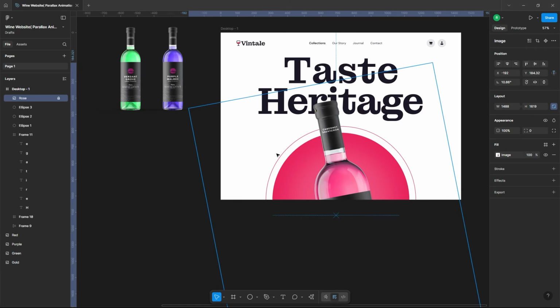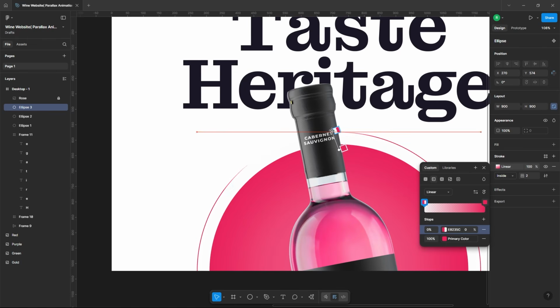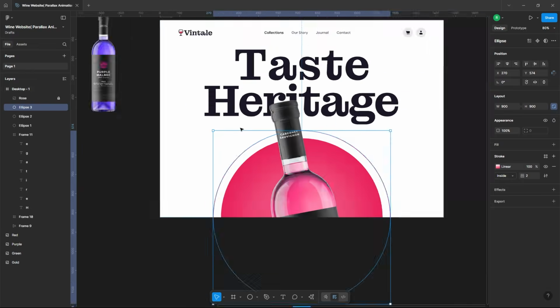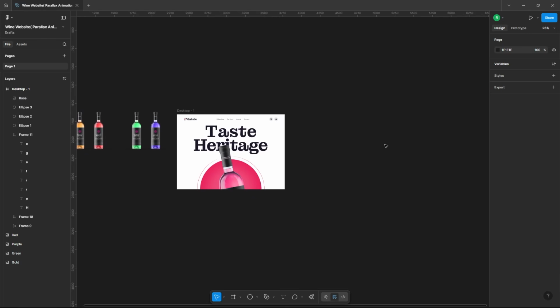Go back to the outer ellipse. Tweak the gradient. Set the first color's opacity to 0%. And adjust the angle of gradient just like this. Cool. Now unlock the wine image. Time to create some components.